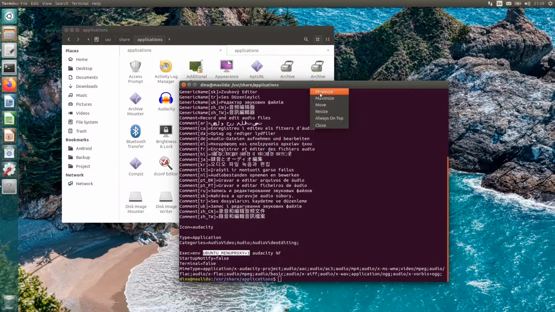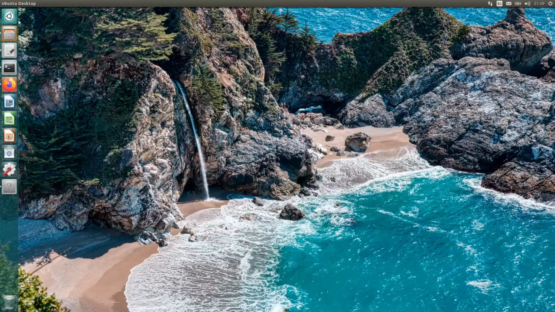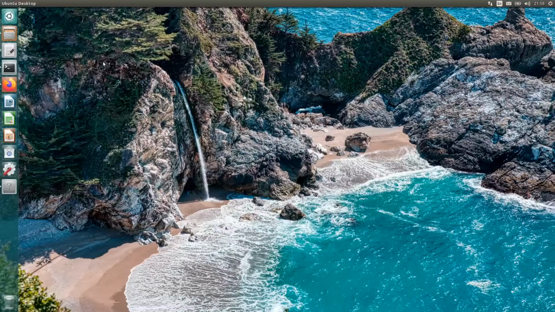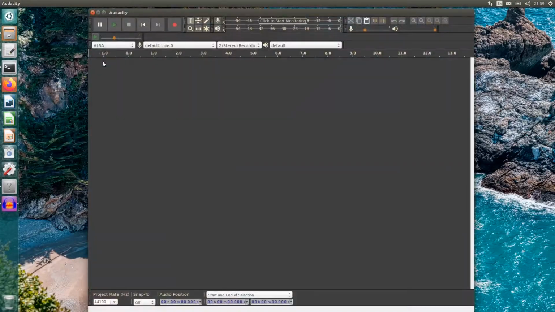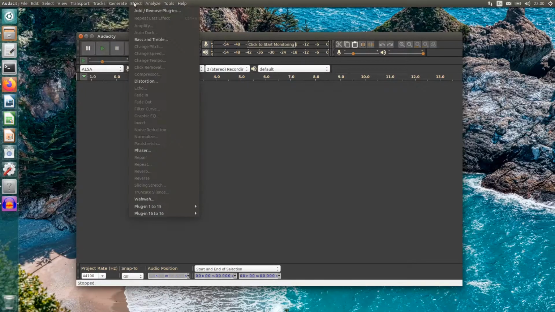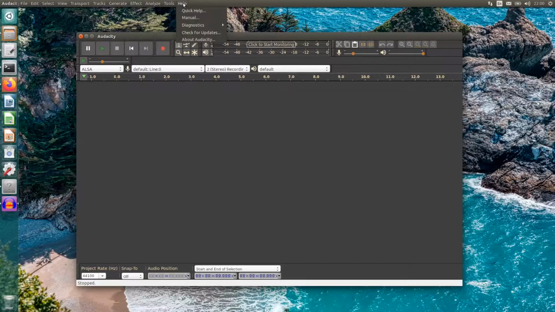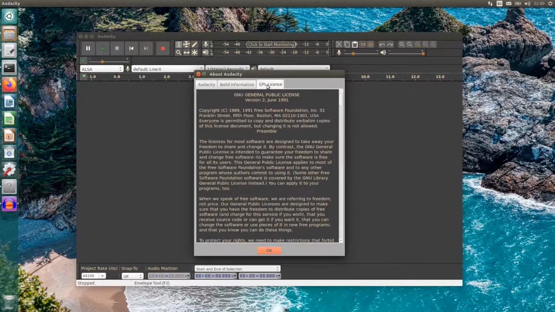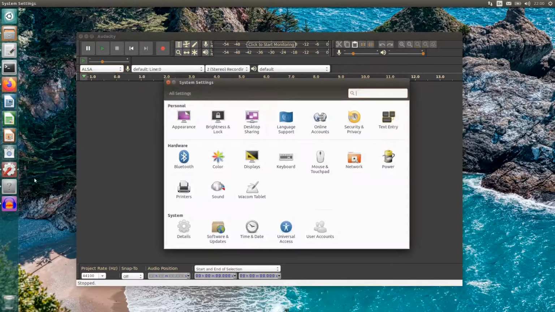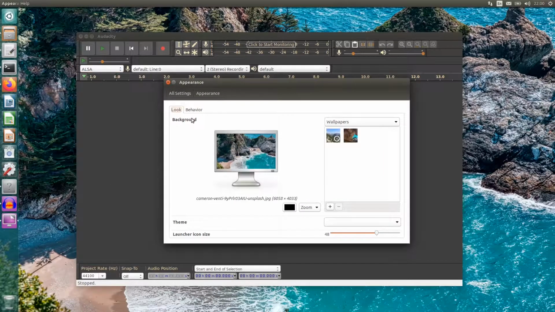Okay, let's open up Audacity. Finally, a lovely global menu is back. If you're using Unity, you can enable locally integrated menu.